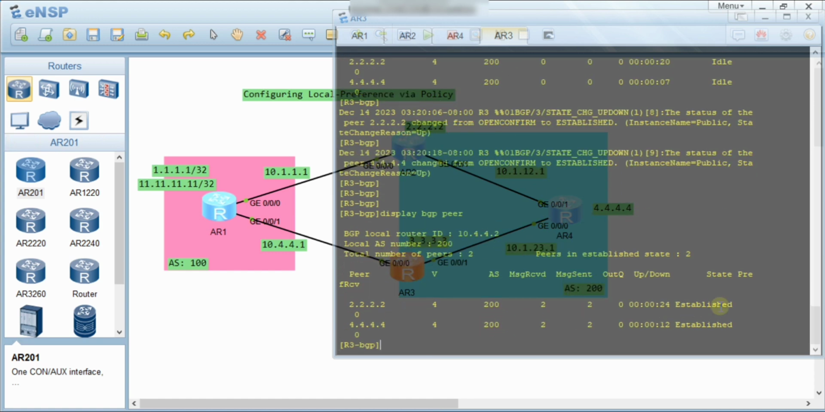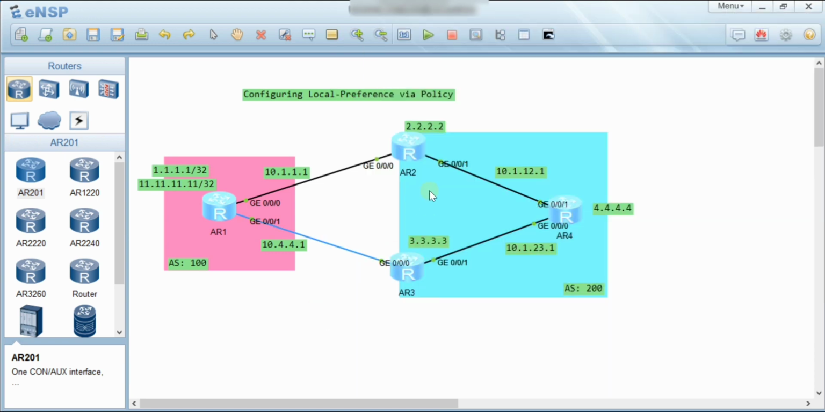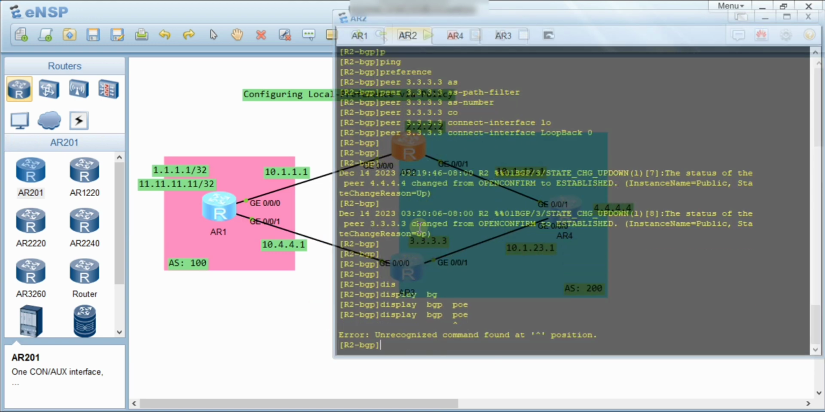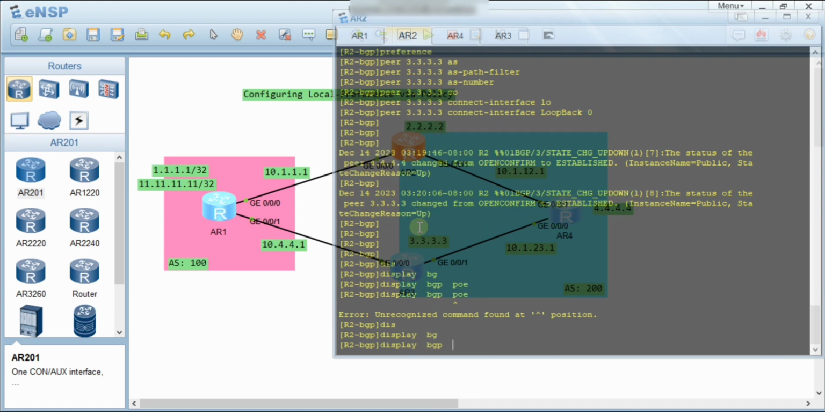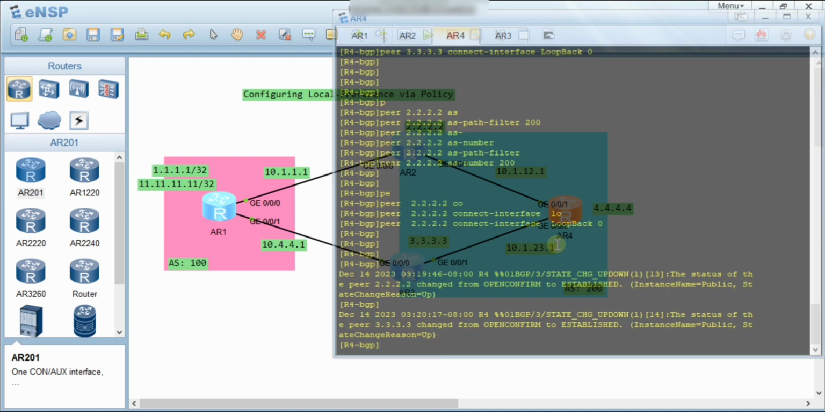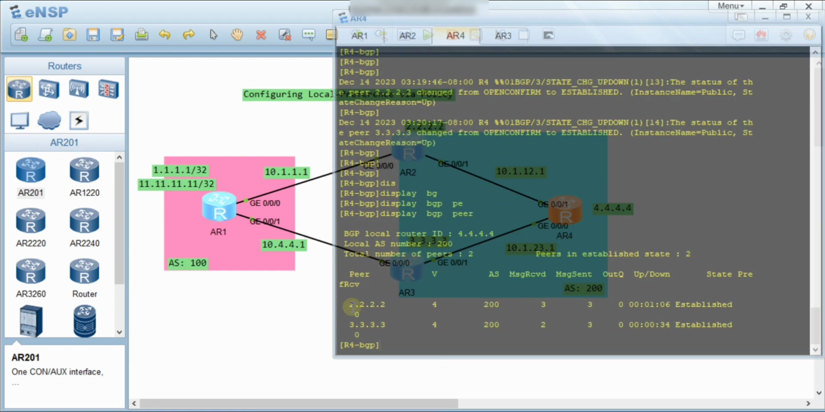You can see now its BGP state is established. Firstly it was idle and now it's established. We confirm from here as well with display bgp peer. You can see the peer is established here as well. With display bgp peer, you can see the BGP peer is 2.2.2.2 in the same AS 200, and the status is established.